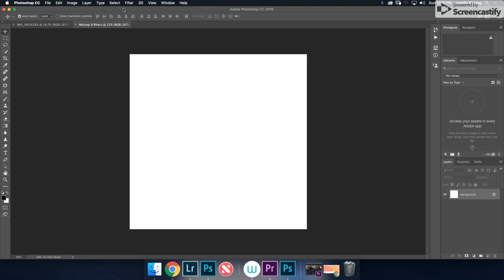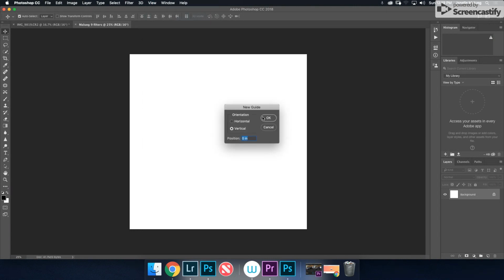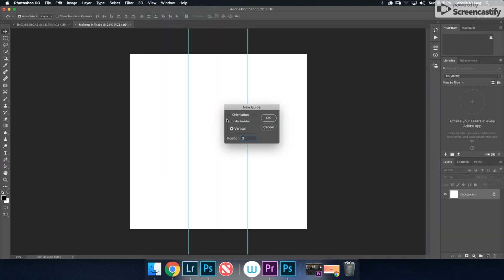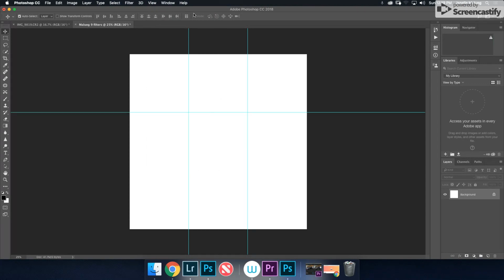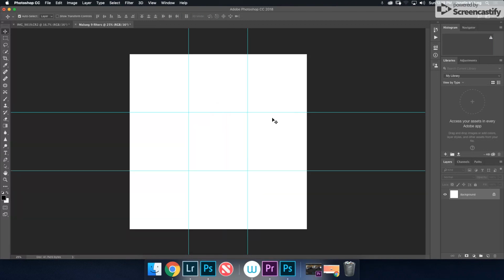So this new document, we are going to set up into a grid. So we're going to go up here to the very top where it says View, New Guide. I'm going to go 3 vertical, New Guide, 6 vertical, View, New Guide, 3 horizontal, View, New Guide, 6 horizontal. So now your board should look like a tic-tac-toe.